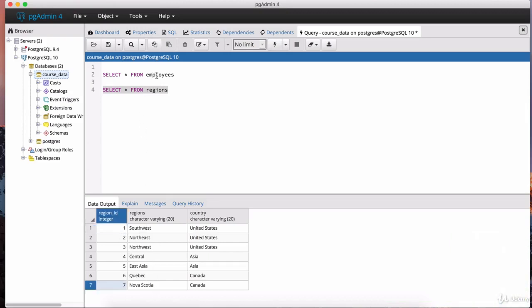So basically in the employees table, we are forming a relationship with the regions table by referencing the region ID in the employees table so that we can see which employee works for which region. Now we've got 1,000 employees. These are the regions in which they will be working. So these employees could be in Northeast United States, Central Asia, East Asia. Every single employee works for any one of these 7 regions. So there's a relationship between employees and regions.